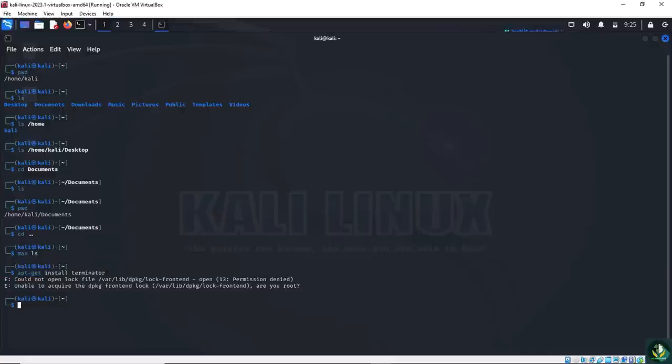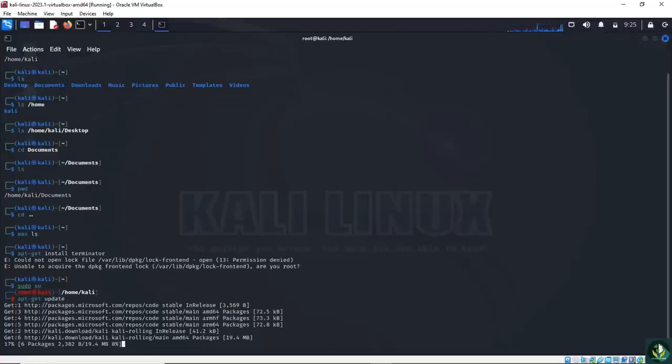So I have to be super user. How can I be super user? I use sudo and then this command, or sudo su, hit enter. Now I use apt-get install, for example Terminator, or let's say apt-get update. I want to update this. So now it will start updating. You need to have a network connection while you're updating and while you're installing any application.